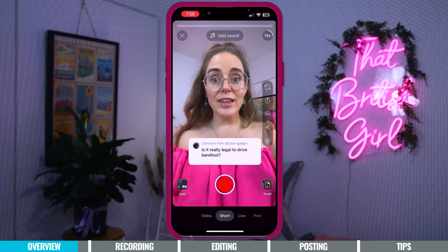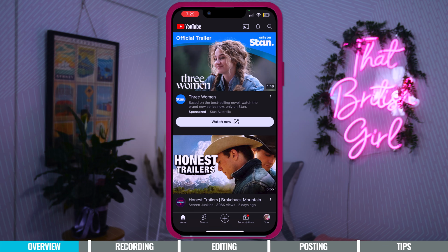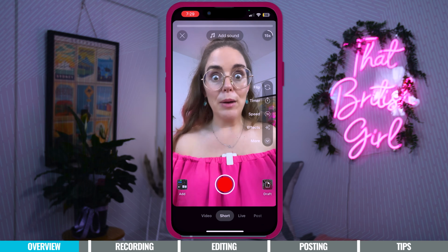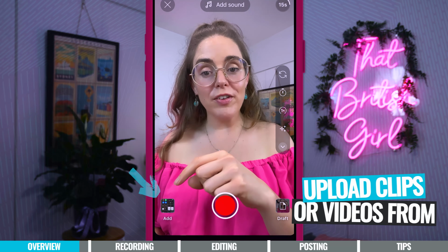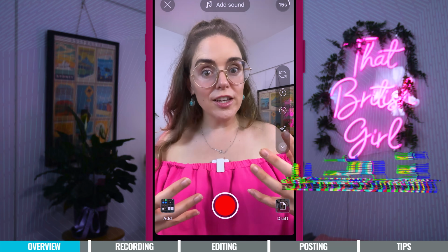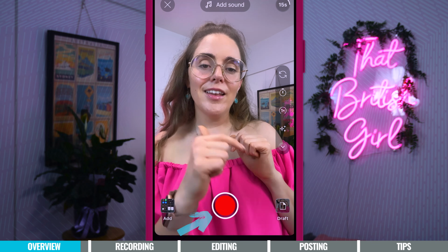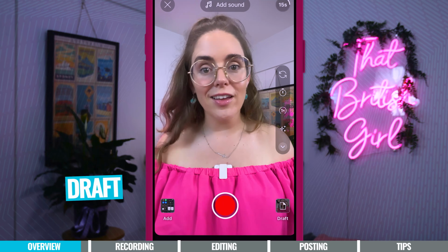And if you want to get out of this, you just have to press the X button and then come back into making a short. So I'm going to do that. Press X, go back. Now I'm back in the short. And then on the bottom left-hand corner of the screen, this is when you can add any pictures or videos to create a YouTube short, or we can create a YouTube short from scratch by just recording. And then in the corner is where your drafts will be from any other YouTube shorts you've made.